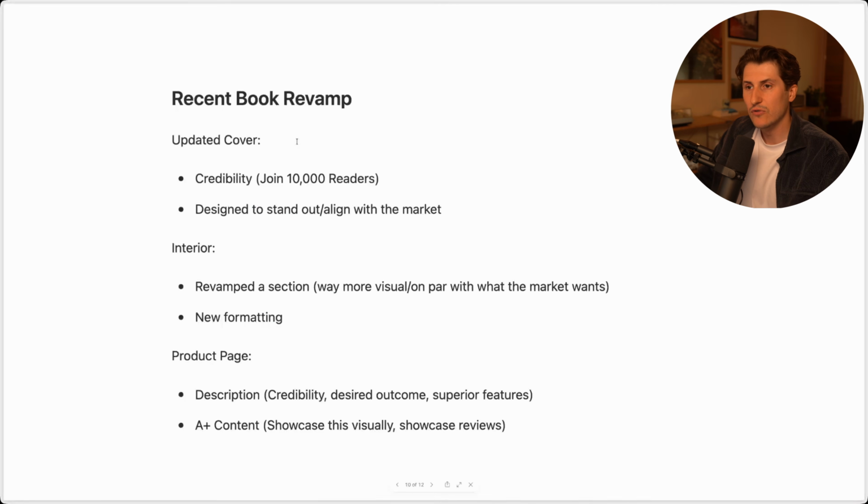And I actually did a full book revamp for one of my existing books doing this exact process, going to my competitors, reading reviews, looking at A+ content and seeing what they were offering because my book wasn't selling as well as it used to. And I created it about a year and a half ago when AI wasn't as good and I couldn't create these images like I can now.